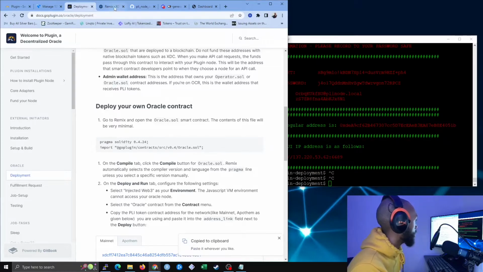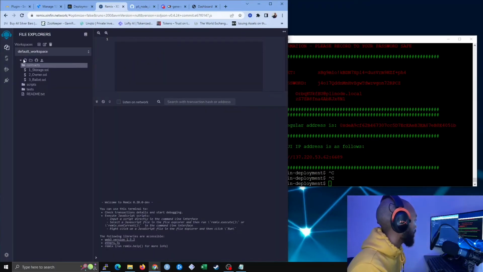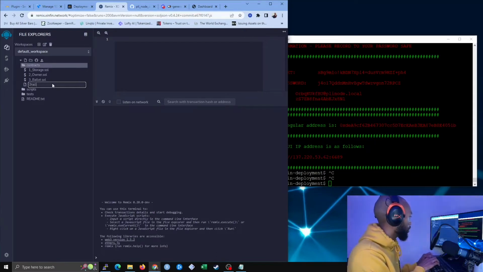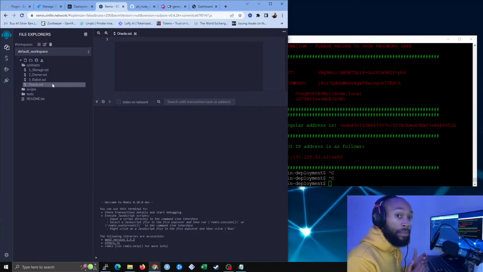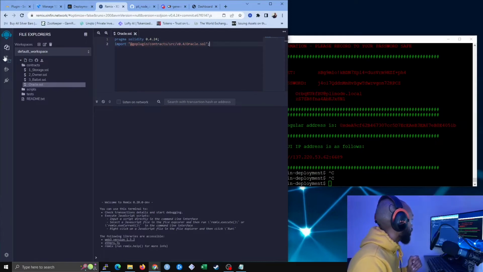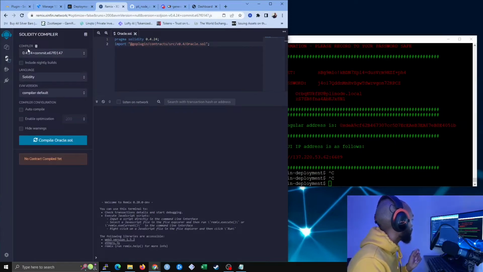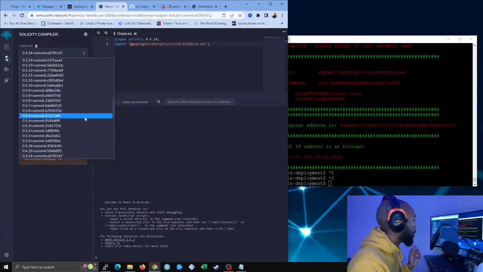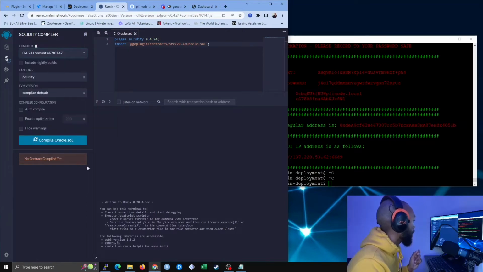And then let's open Xinfin Remix. We need to create a new file. We're going to name this oracle.sol. It doesn't matter what you name it, but you need to make sure that you put a .sol on the file. So now we can paste the information. We can go to compile, and we need to change it to 0.4.24. I believe by default it comes 0.8.7. So we're going to stick with 0.4.24. We need to compile.